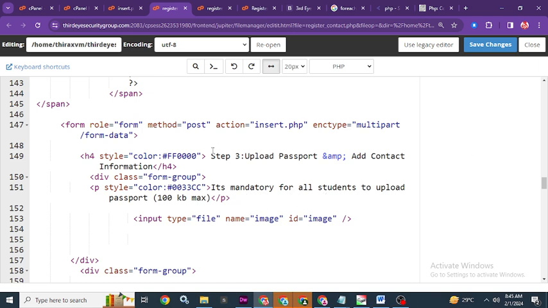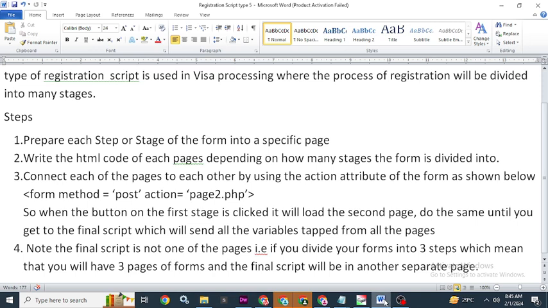So now what this is just saying is that you will split your pages into the number of steps. Then step 2, you write the HTML code of each page depending on how many stages the form is divided into. Now, there's a crucial part after you have created all the pages.